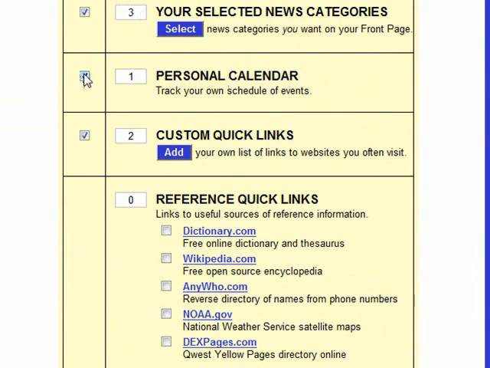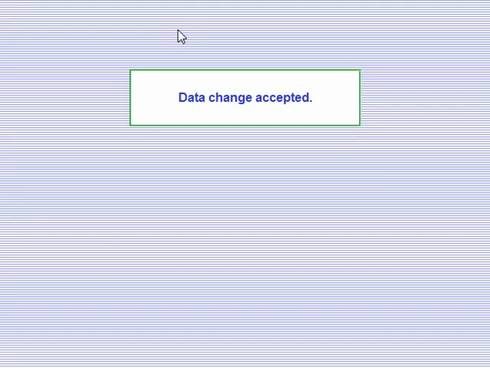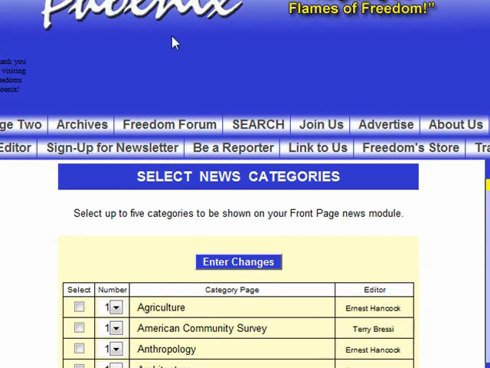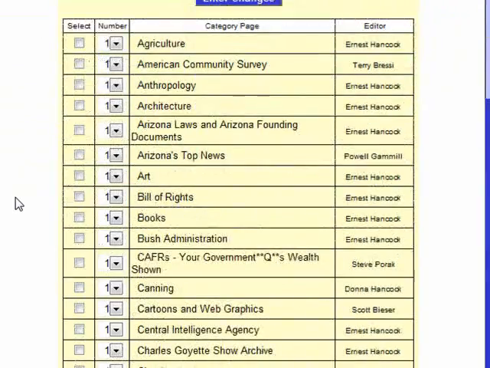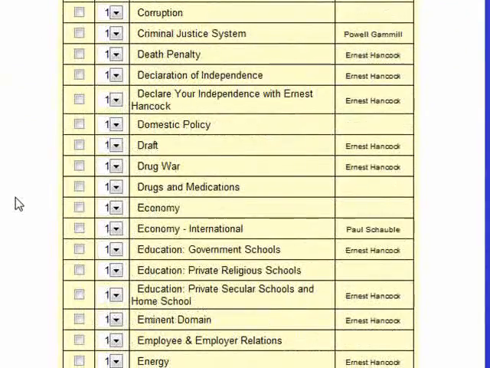Here we have in first position a personal calendar. Then we have quick links that we put in the second position and selected news categories. Now this is one of my favorites because it allows me to select particular categories on Freedom's Phoenix that I want to track. So let's say that the economy is of interest to a lot of people. We'll click on economy. And 1 to 5 articles.